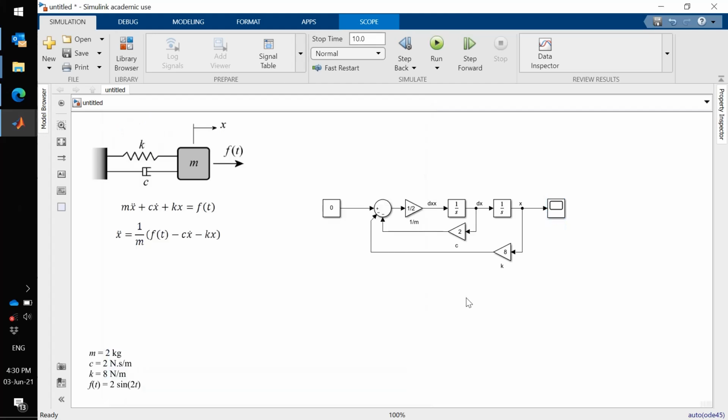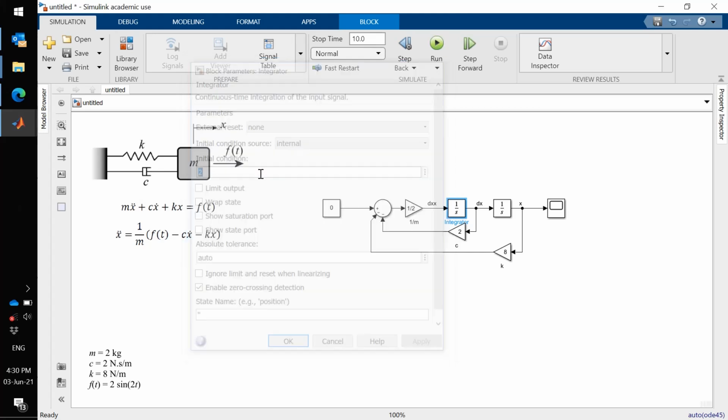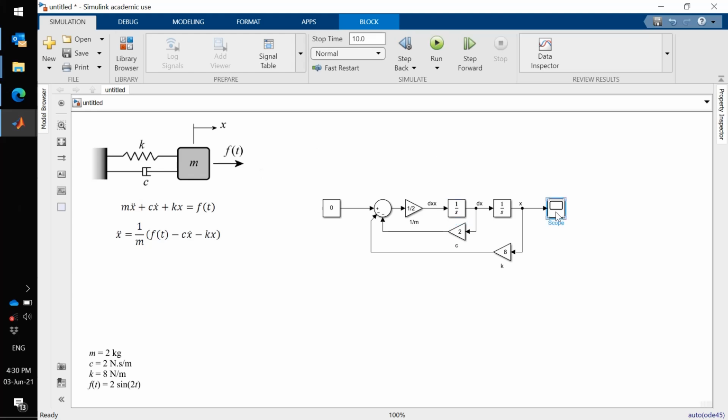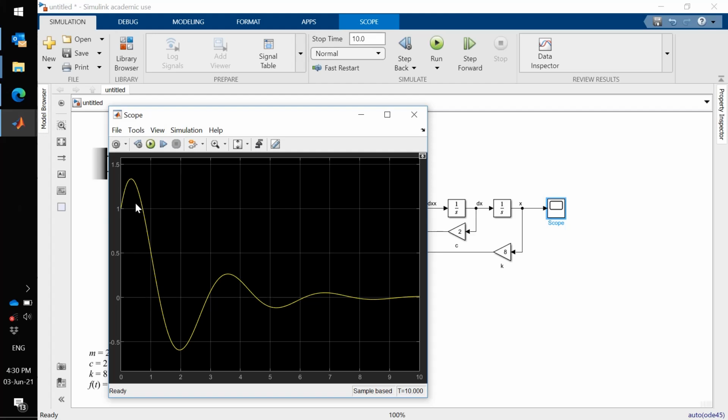Now, I can also add an initial velocity to the system. Here's the initial condition in the integrator that produces x dot. I will set that to, let's say, 2 and hit play again. And here's the response. It starts at 1, that's x0, and it has an initial slope upwards, indicating that we have an initial velocity. The slope of the x is x dot, so the initial slope is positive. We have positive initial velocity.